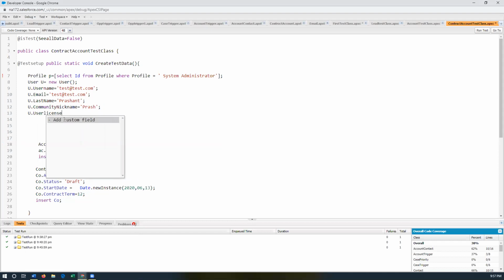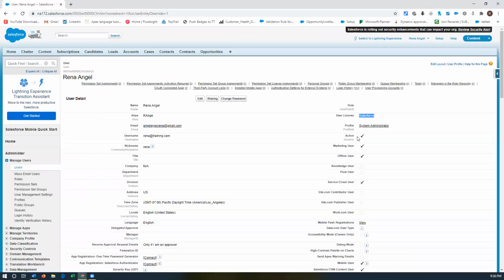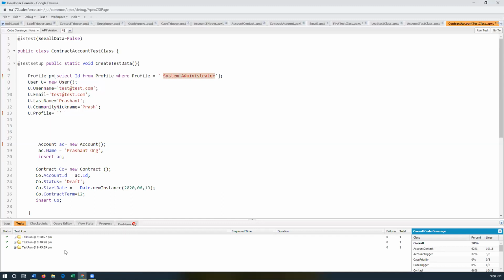Or you can do one thing. Wait, I'm sorry. No, you can give the profile. No, wait. Not like this. Profile ID. I'm telling you. Now go back to the code. So you dot profile ID right now, at line 13. Remove this.